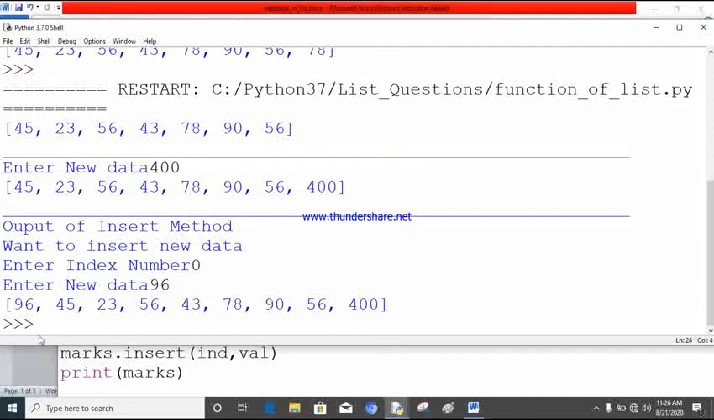See, आ गया 0th पोजीशन पे और ये अपने आप ही आगे शिफ्ट हो गया. 0, 1, 2, 3, 4, 5, 6, 7. There are 8 elements. Now it becomes 9 elements. 1, 2, 3, 4, 5, 6, 7, 8, 9. But index numbers are 0, 1, 2, 3, 4, 5, 6, 7, 8. Okay.